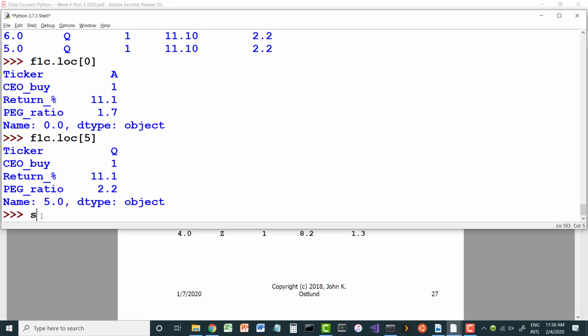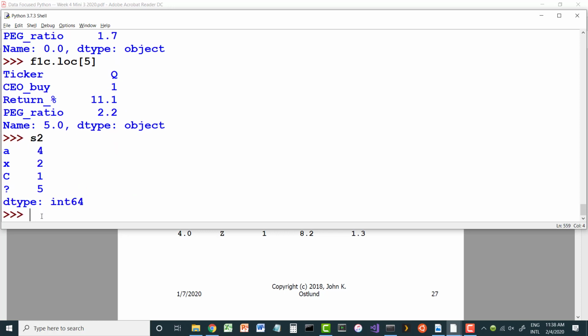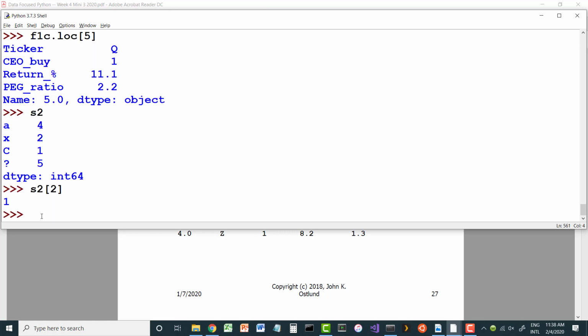But in the case of labels being strings, then the integer subscripts are treated as sub 0 through whatever. So S2 sub 2 is equivalent to S2 sub and then quote C quote.